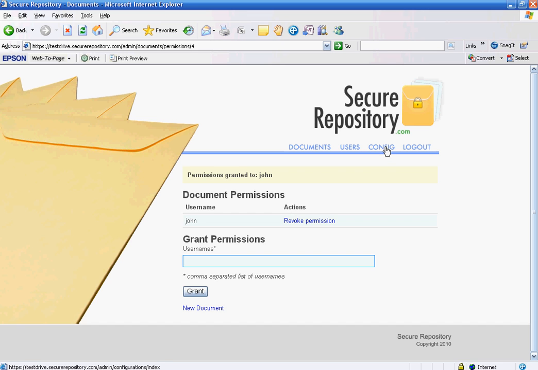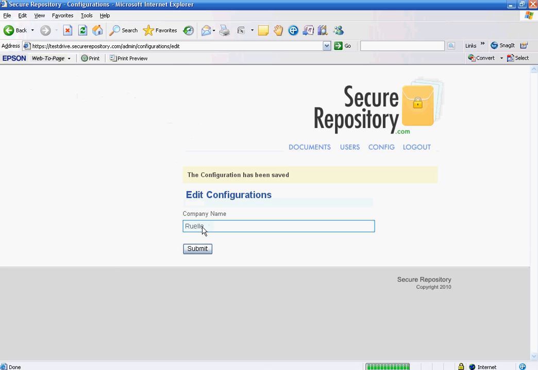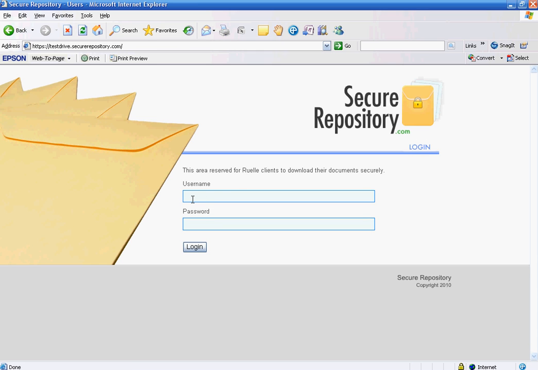Let's go over to config first. What config does is it allows you to personalize Secure Repository, and by putting your name in there, maybe Gene Ruelle or your company name, it will personalize the login page that John sees when he goes to log in. We're going to log out as the admin and log in as John. So John comes up, and you see where we typed in Ruelle in the config, it now personalized Secure Repository.